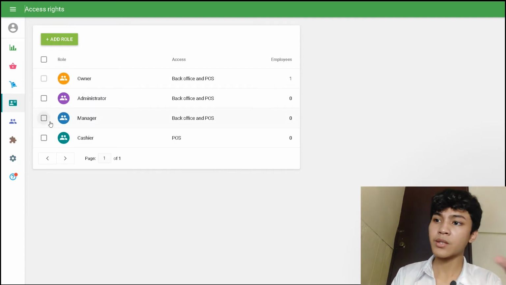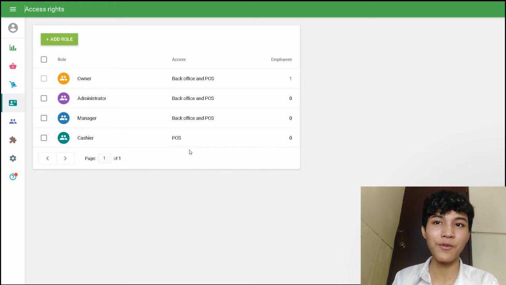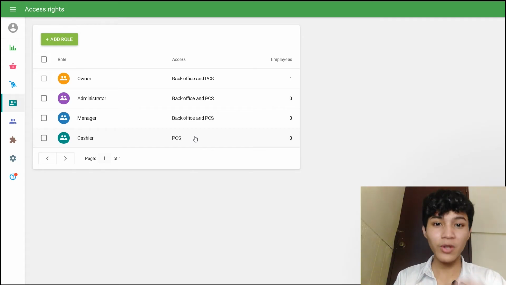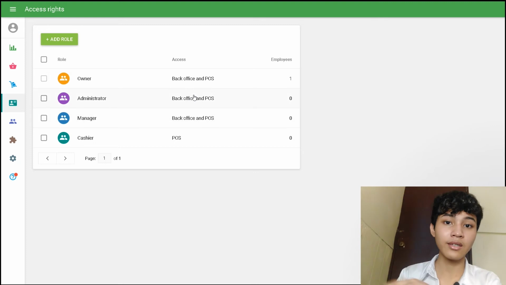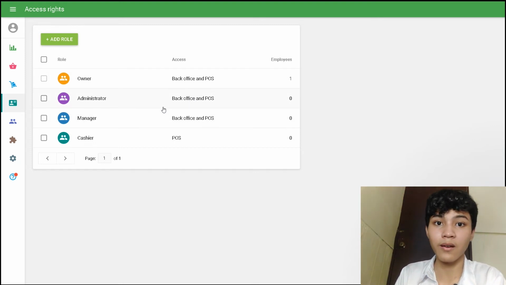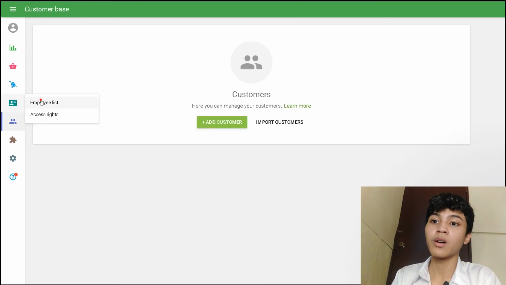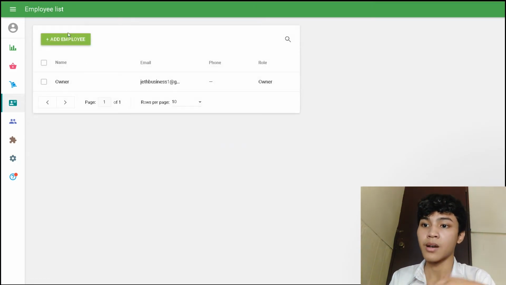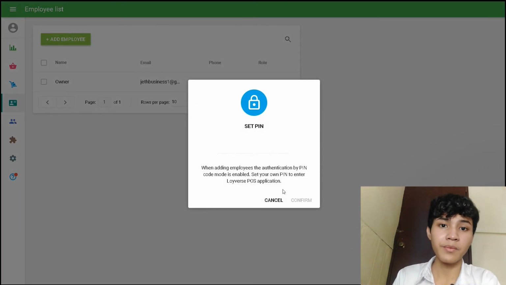So basically the difference between the owner, administrator, manager, and the cashier is the cashier has limited access, so it can only receive, refund, and check out orders from your customers without accessing the back office or the data that we just discussed earlier. So do you want to add an employee? Do you want to add some cashier? You can add them by email. You can add them by a different confirmation system.